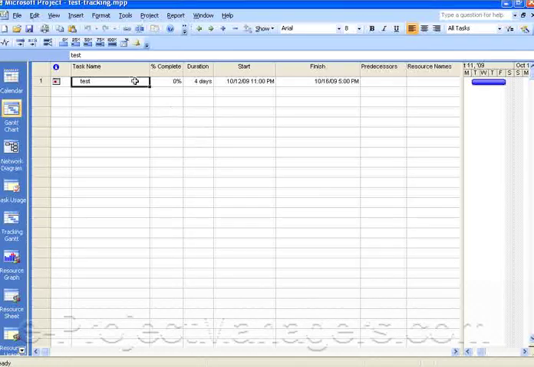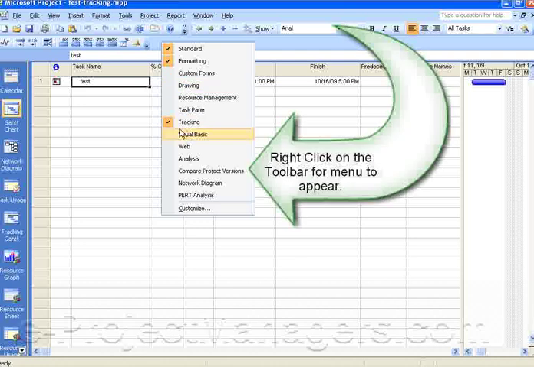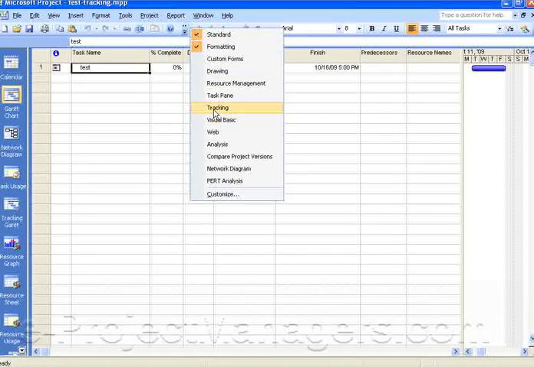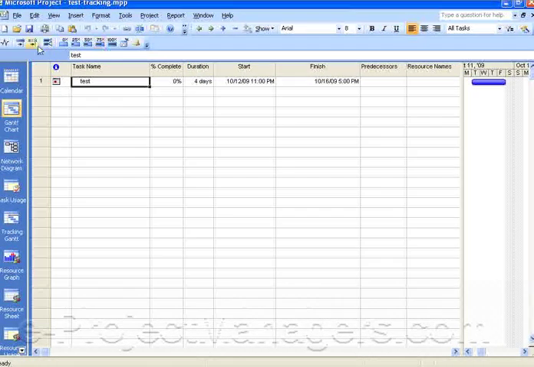Basically, if you're using Project 2007, which I'm in right now, you have the ability to track tasks using the tracking toolbar option. I have it on right now. If I turn it off, you'll see a toolbar just disappeared. And when I go back again and turn tracking on, you see this toolbar here.